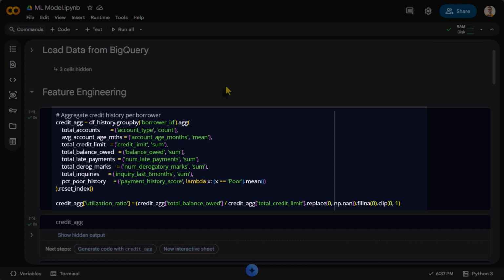What is the total credit limit? Total balance owed? Total late payments? Total derogatory marks? Total inquiries? And percentage of poor history. What is the poor history? I say if the payment history score is equal to poor, just grab the mean or the average. So in that case, I have the percentage for every single history which is poor. And then I reset all the indexes.